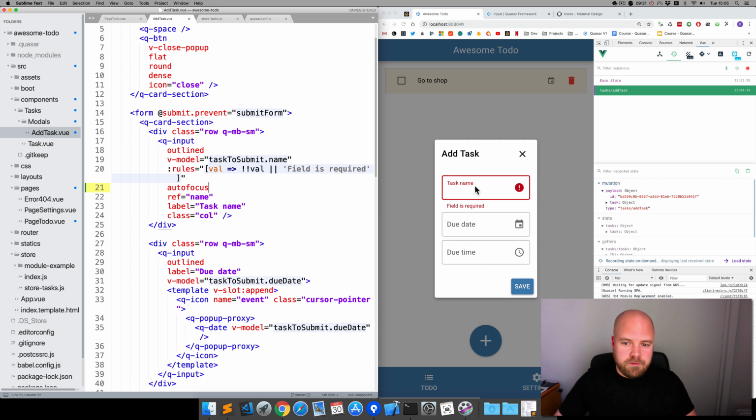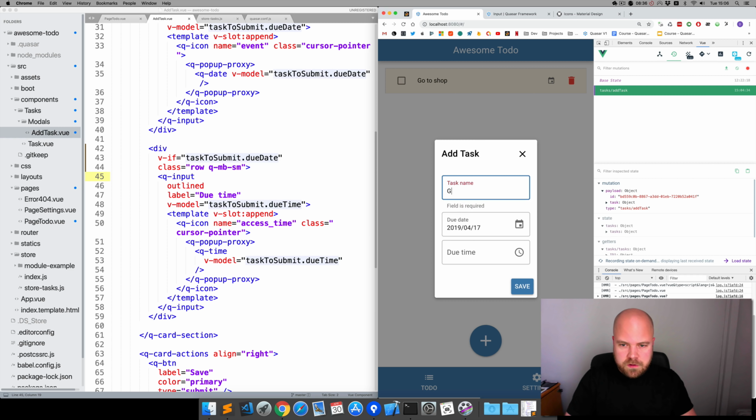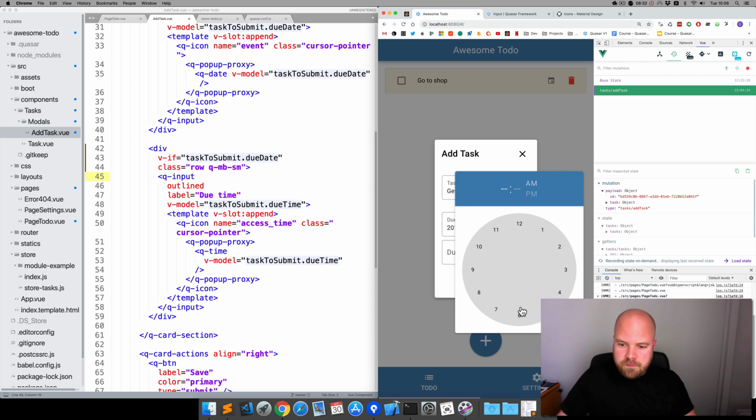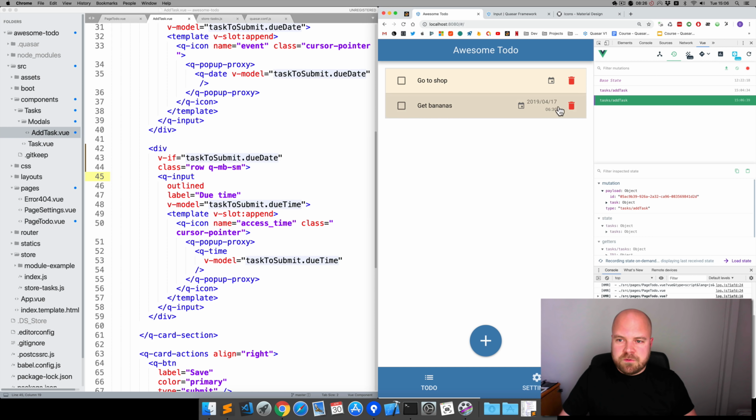Okay, so let's just add another task now. Get bananas, and we'll add a due date and a due time. Click save. Okay, so this task we just added looks okay, but this first task, where we didn't choose a due date or a due time, we still have this calendar icon. So how can we make that disappear if the user hasn't entered a date?